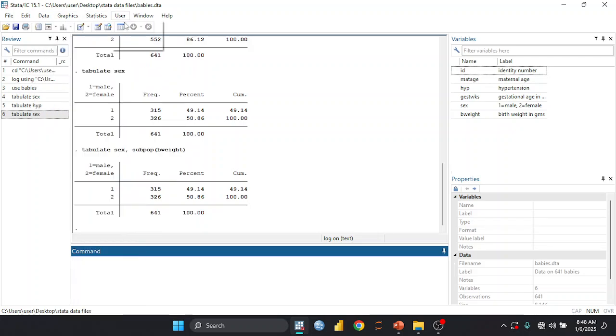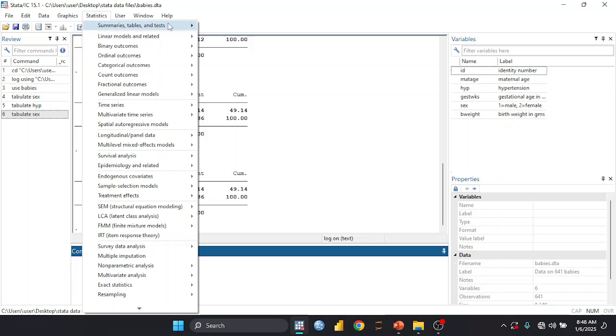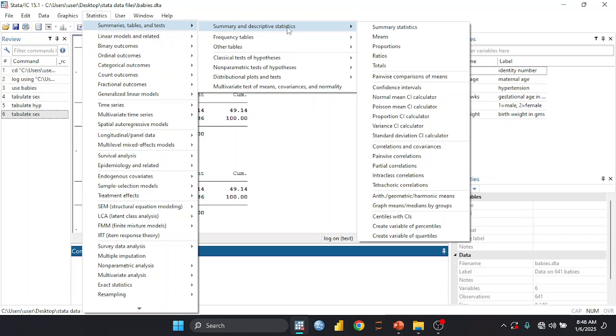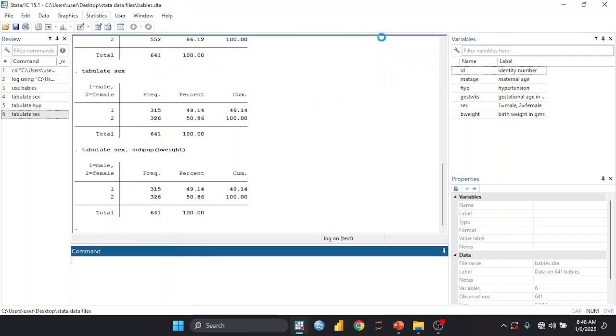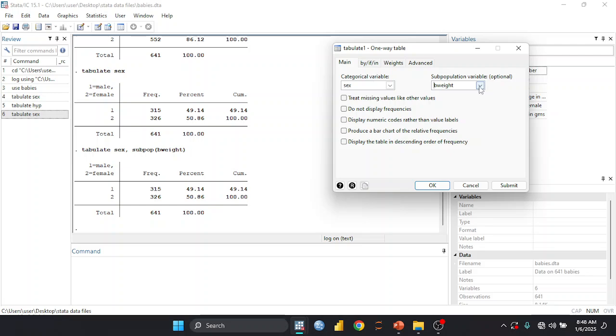So we go to statistics, summarize, tables and tests. The summary and descriptive statistics options here are for continuous variables, that's integers, while the frequency table, just like the name, is used for categorical variables to show frequencies. Let's look at this. In the categorical variable here, we select sex. We can select any other thing here. If we submit, we have the outcome just like what we did before in the last video.